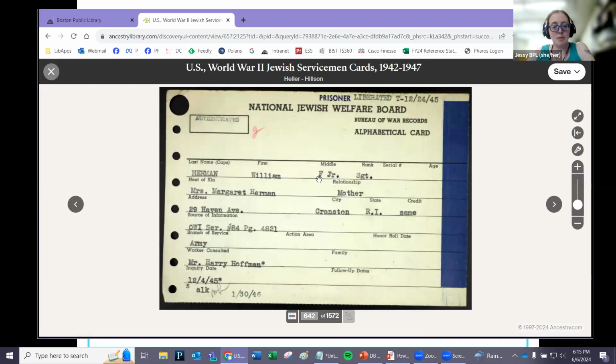I'm going to submit this information. So you can see here, the person who submitted the information was a Harry Hoffman. I'm not sure who this person is. Most likely, again, he saw a list of POWs in the newspaper, saw my grandfather's name, and thought he might be Jewish. I'll submit his name. Again, he was not Jewish.